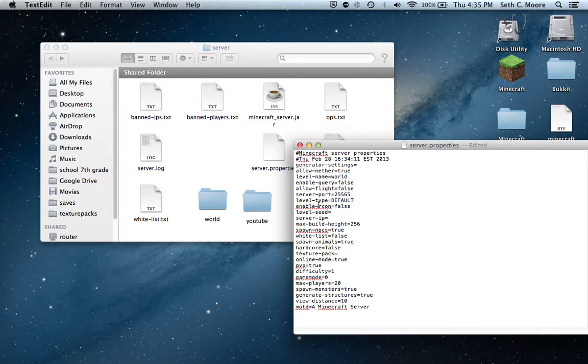Level name, level type, default, large biomes, and then flat. If you want to do flat or default, you just do flat. Oops, flat. Now, if you want to just do default, you have to capitalize it, D-E-F-A-U-L-T. Default. I think I spelled that right. Probably did. I don't care if I spelled that wrong.